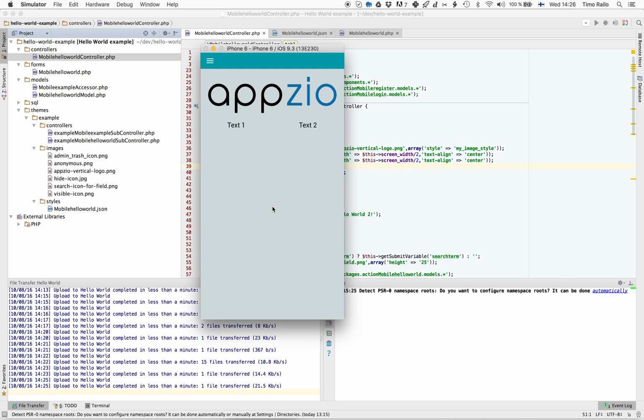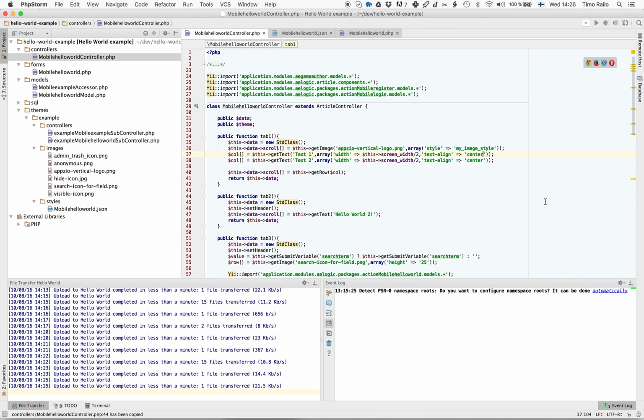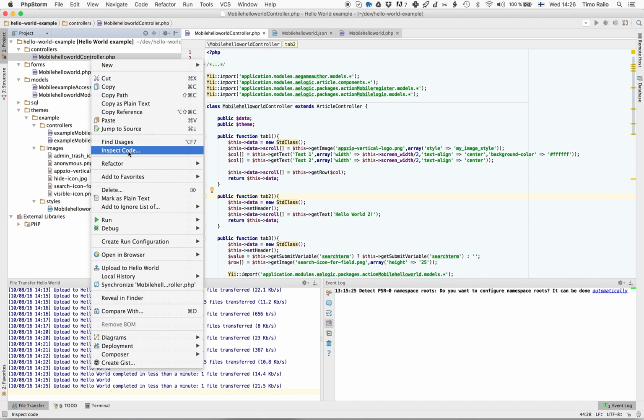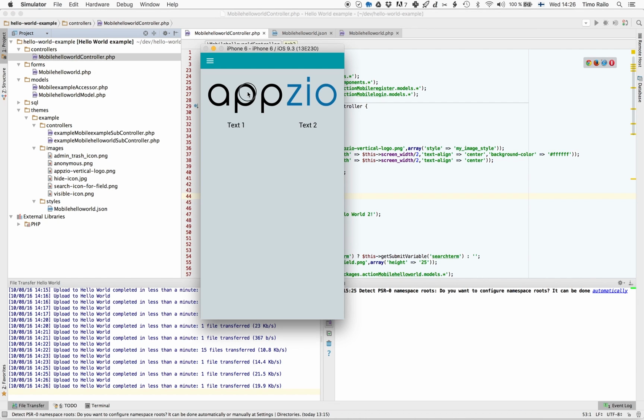Okay, let's add a background for this. So we could say background color. We also support image backgrounds, transparencies, and all the other cool things that you might need to build a nice looking application. Okay, so that was now set background color white. This is for the basic introduction for the styles.